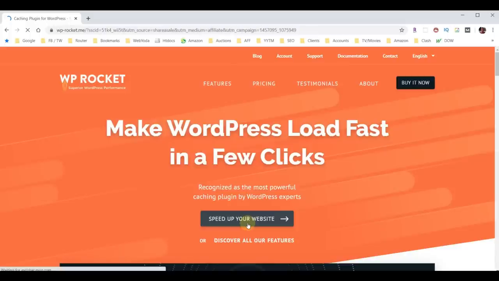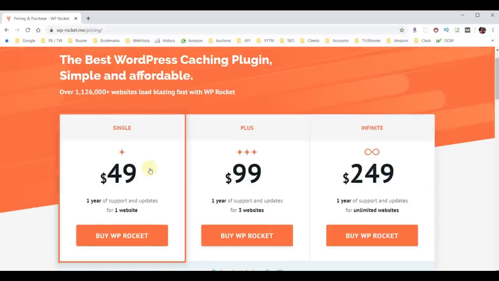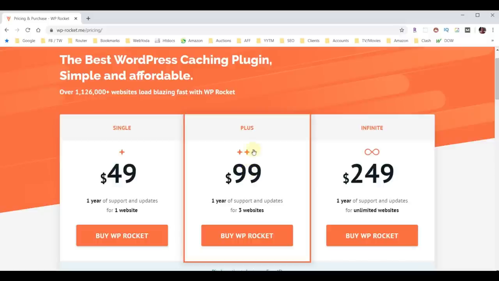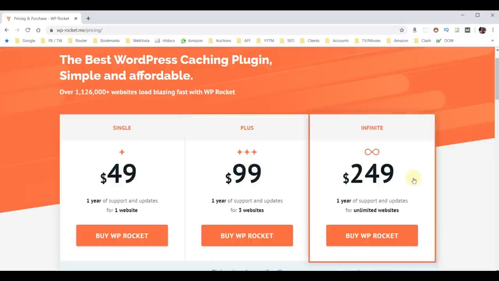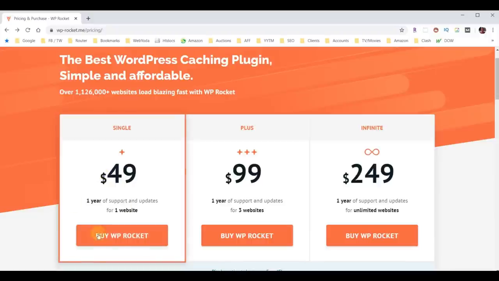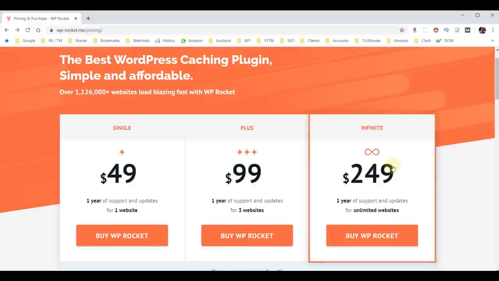And that takes us to the WP Rocket website. We're going to choose Buy Now. And you have three choices. If you have a single website, you're going to do the $49 version. If you have two or three websites, you'll want to use the $99 version. And if you're going to have a whole bunch of websites, you're going to need the $249 version. So most likely, you're going to pick the $49 version. But for me, I'm going to pick the $249 version because I have lots of websites that I want to use this with. So I'm going to choose this option.